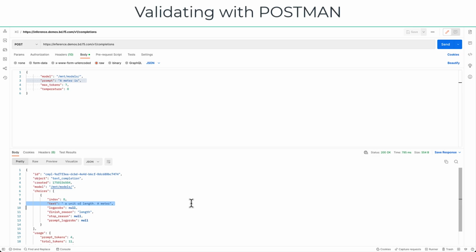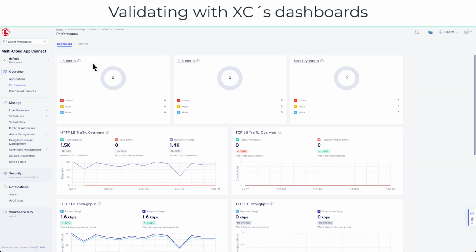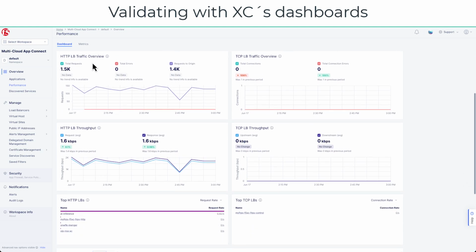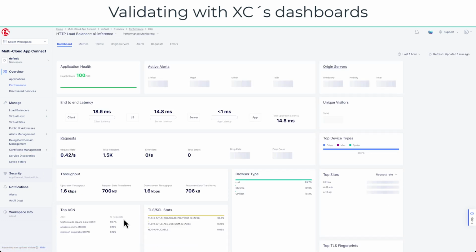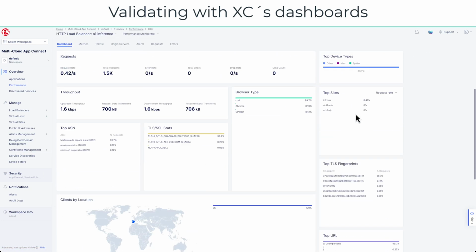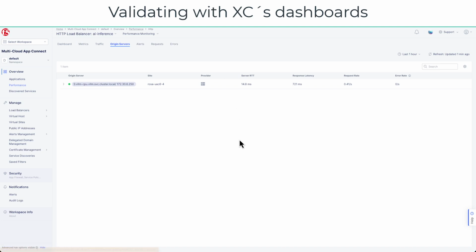To finish, let's see how this looks in the dashboards. This is the top-level dashboard for the VIP just created, which gives general status, health, and the statistics of the traffic handled. If we click on the VIP itself, we can obtain more detailed statistics, information about the source of the requests, etc. By clicking on the Origin Servers tab, we can see the status of the health checks and the result of the DNS service discovery of the AI endpoint.